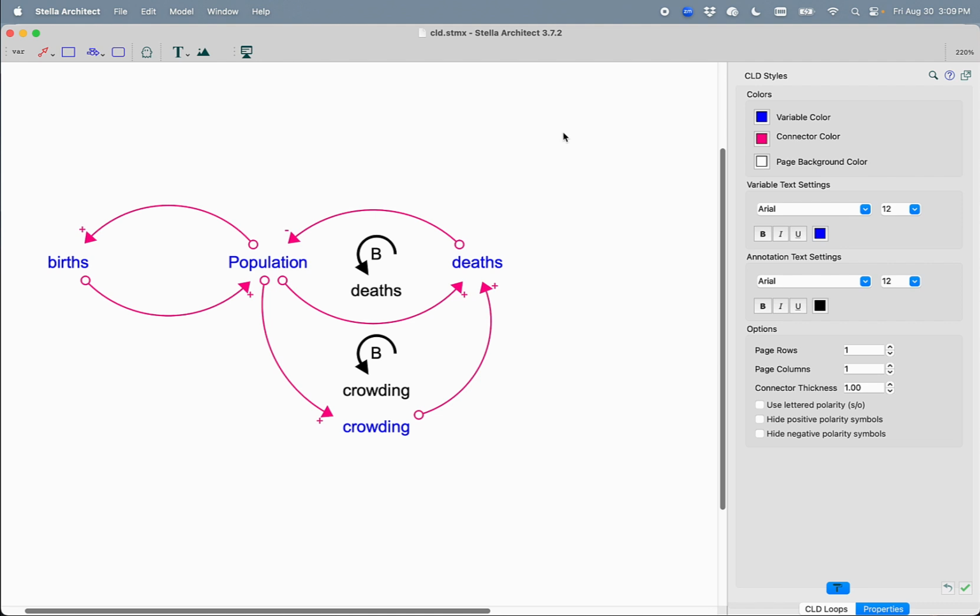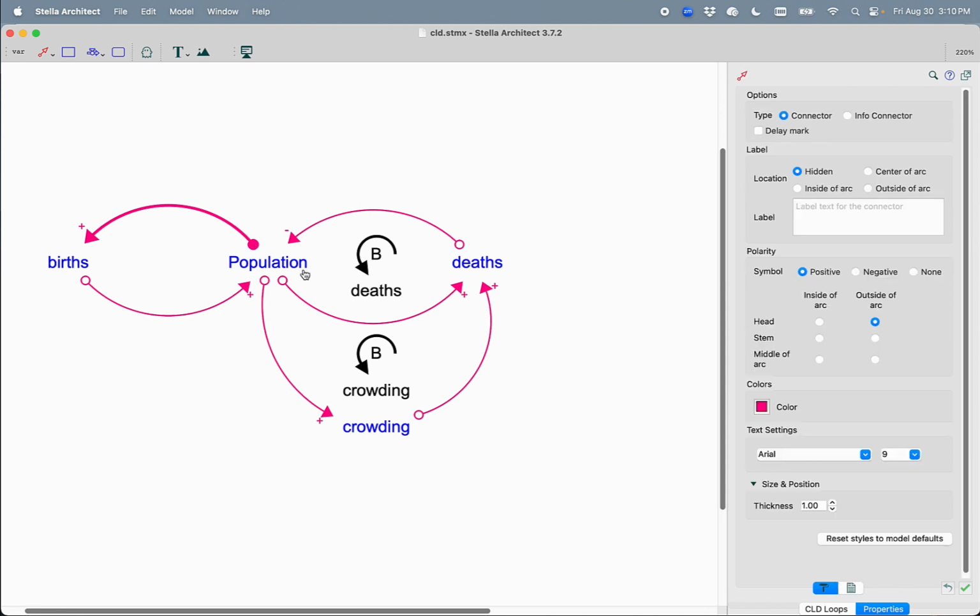New in Stella Architect 3.7.2 is the ability to label connectors and place polarity in even yet more positions. So if we take a look at the following CLD, we could select a connector, and in the panel now you'll see that you have this group of settings called label. You can choose where to place the label, and I'm going to choose in the center of the arc, and then you can actually put words directly on the connector to help people understand what this relationship represents.